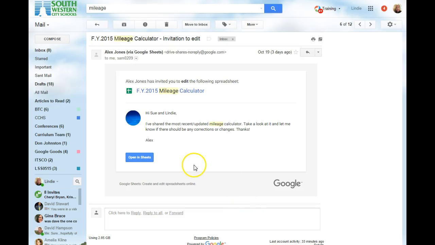Hi everyone, today I'm going to show you how to use the new mileage calculator in Google Sheets. It's so easy to use and will save you so much time.